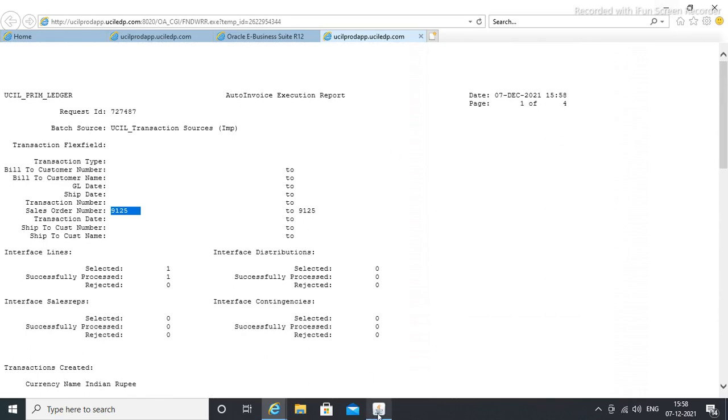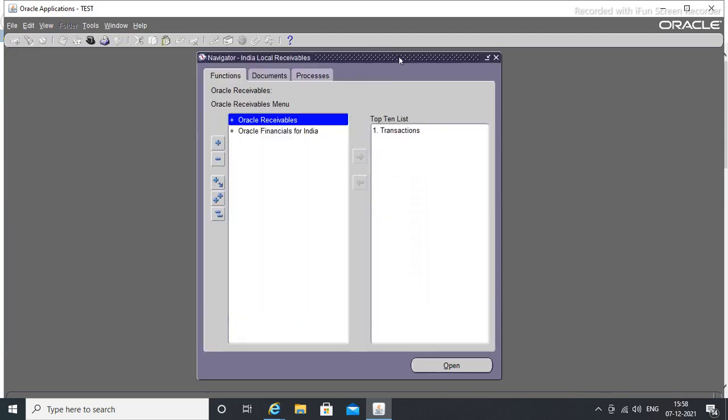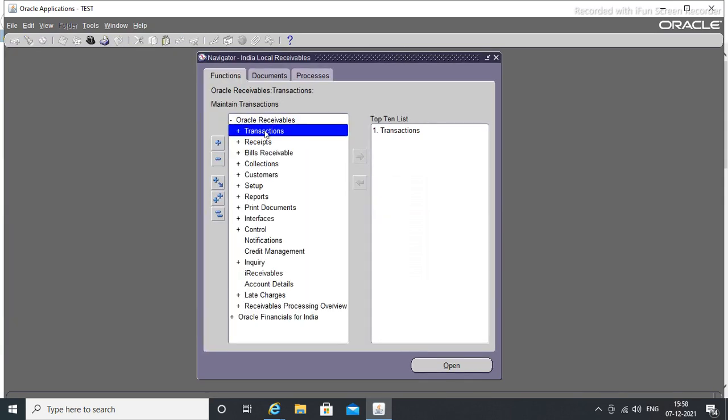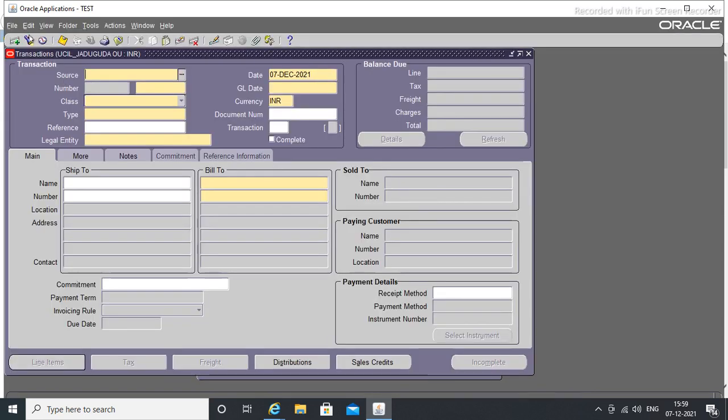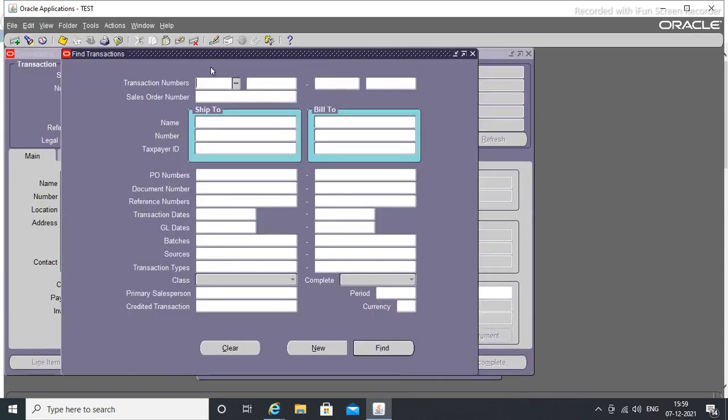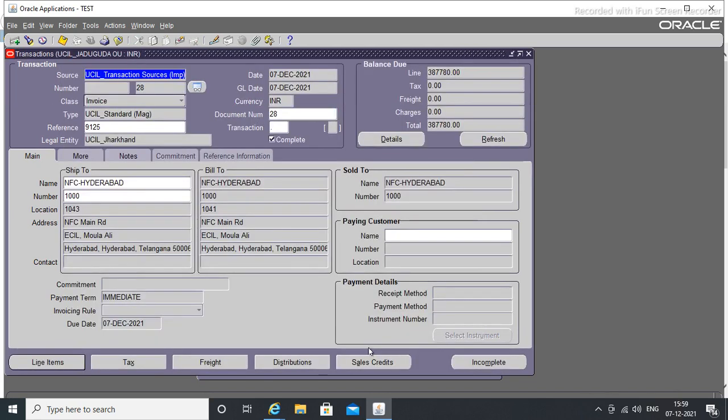So let's check the invoice which has been created in the system. Oracle receivable, then transactions. Here just find out sales order number 9125 and the bill to customer was NFC. Find it. So the invoice number is 28. It has been created by the system.